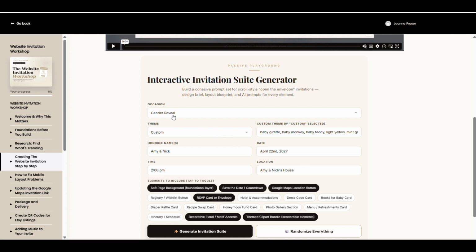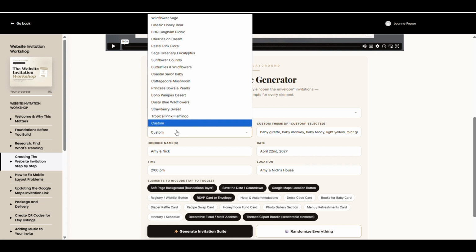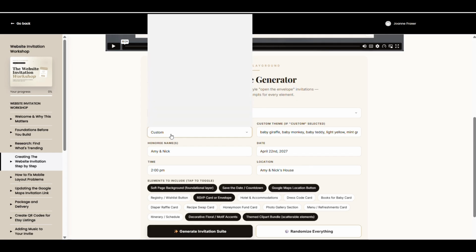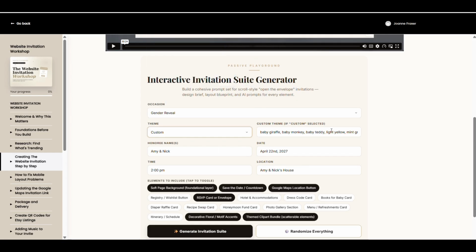I put in here that I want a gender reveal invitation. I want to customize it. There are a few options, however, I want to customize mine. And I put in here what I want. I want baby giraffes, baby monkeys, baby teddies. I want a light yellow, a mint green. And then you put in here who the honorees are, the date, the time, and the location.